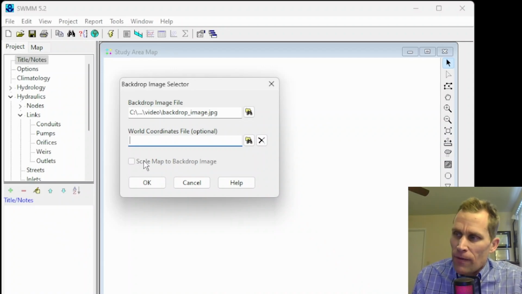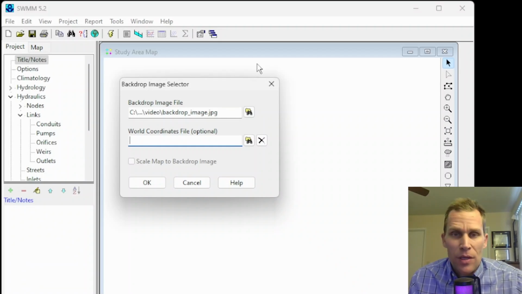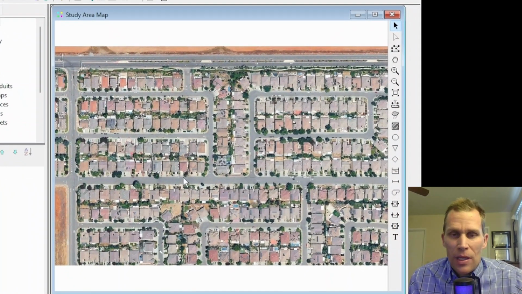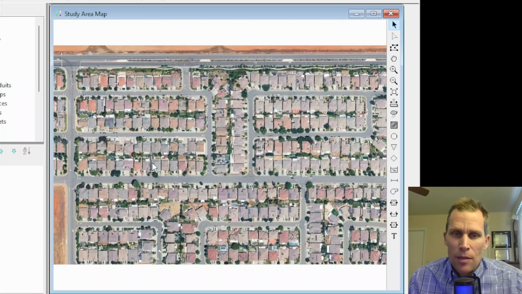If no world file is specified, then the backdrop image will be scaled to fit in the center of the map display window right here. So I'm just going to go ahead and click OK. And then boom, here is my image. It's just a residential subdivision where you can see the streets, the hillside houses, and the arterial streets as well.